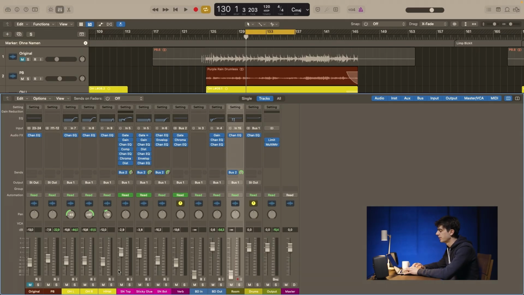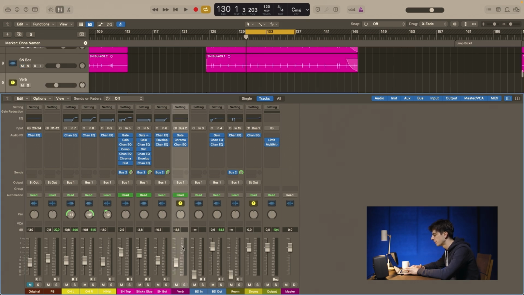So the layout of the session is the same as before, so I'm not going to talk about that anymore. We'll just focus on snare. As you can see, I have obviously a snare top microphone and a snare bottom microphone. I'm also sending both of them into a reverb plugin. And also the room mic, which is muted, is going into the reverb plugin.